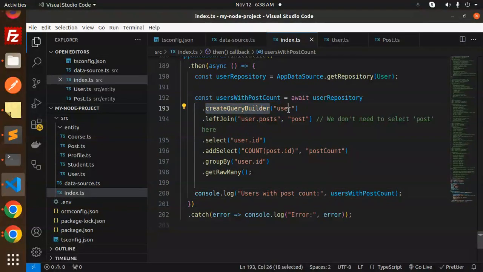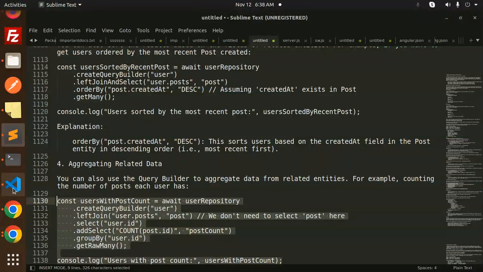So create query builder with user, left join user.post with the post alias. We don't need to select the post here. Select user.id, so we are getting only the ID. Add select count, we're selecting count of post.id as post count. As post count we have mentioned, and group by user.id and get raw many. Okay, let's save this. Let's run.